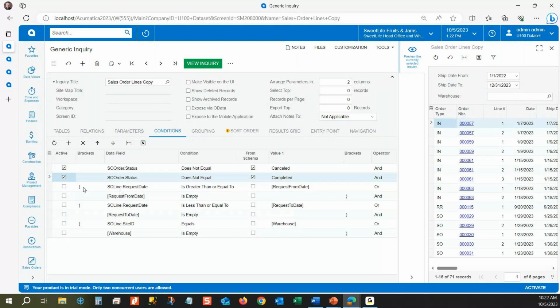Something to note here is the bracket. You can see I've started using the brackets. Every time you want to commingle ands and ors with your operator here, you're going to have brackets around your or statement so that the and statements are processed in tandem with the two lines being included in that or statement here. So we're saying the SO line request date, which is that ship date, that second date field here, is greater than or equal to the request date parameter. So I was able to select that parameter because I've added it to the parameters tab.